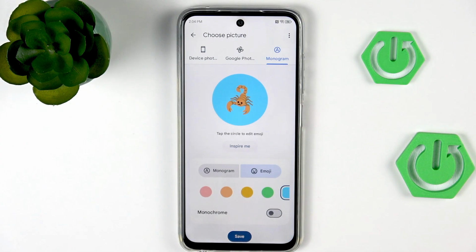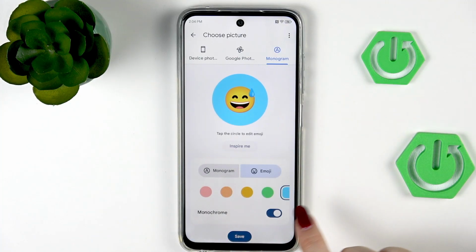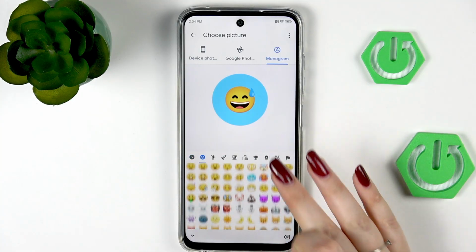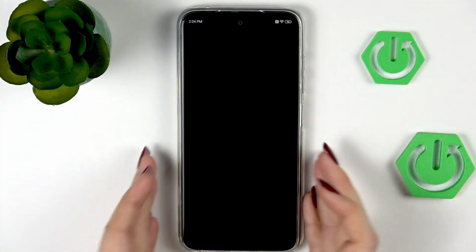Right now it is basically an emoji, but after tapping on this switcher, your device should make it monochromatic, so more icon-like. However, as you can see, it will not work with all of the emojis, or maybe it is just biased for some reason, but I highly recommend to check this option. However, I'll pick something from the camera.